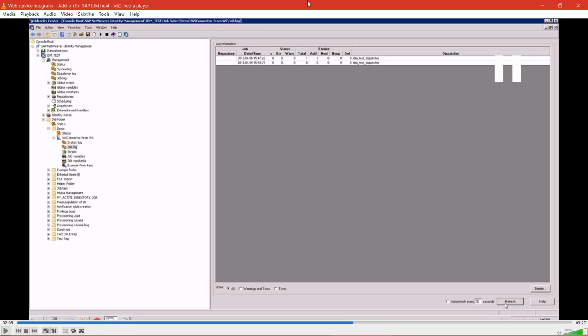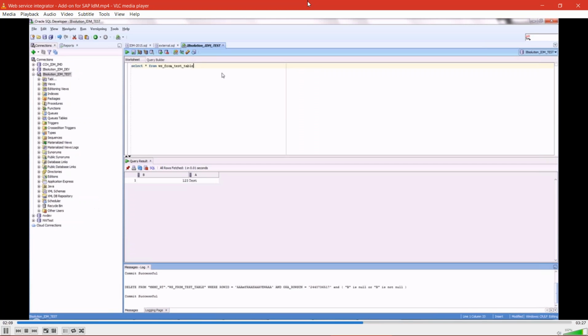Let's look at the job log. Okay, it's done. Now we have to go into the database and check it and run that, and there you go. So we have 1, 2, 3 and test 1, 2, 3. This is exactly what we have typed. The table is there, and the information from our web service has been stored.